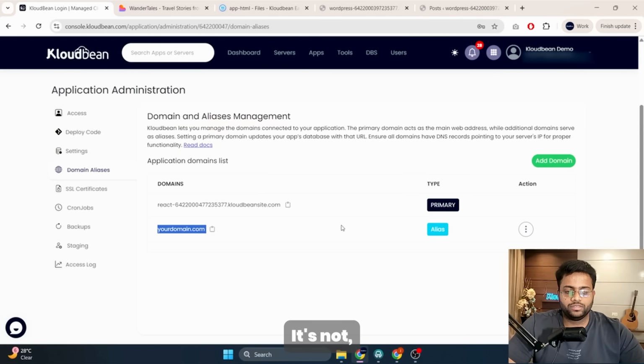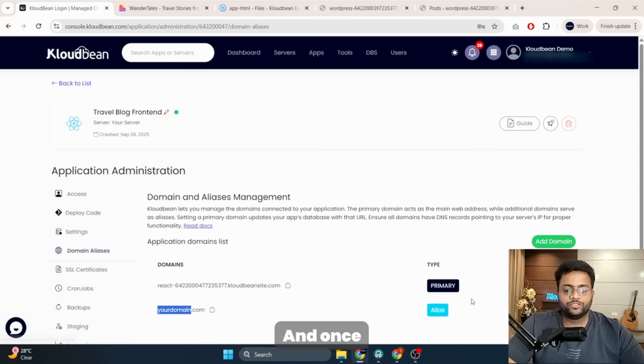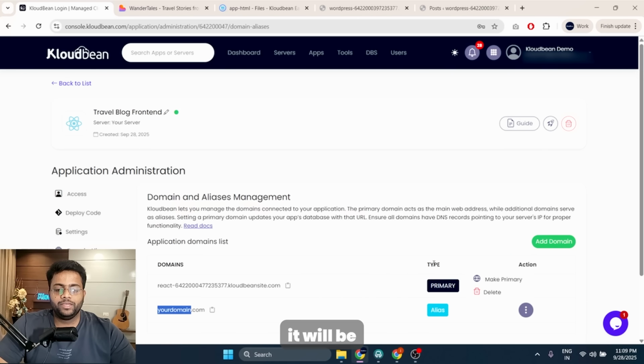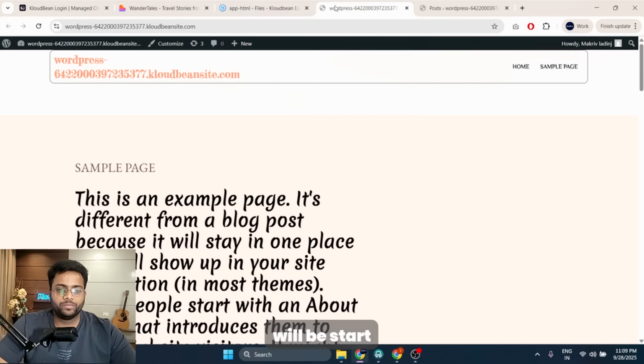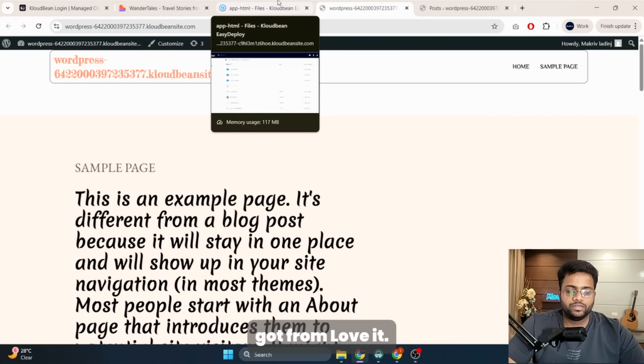Right now it's not something which I'm putting in, but you will have your domain name, so you can have that. And once you do this, all you have to do is make it primary. Once you make it primary, it will automatically redirect to that particular website, and your domain name will start opening with this particular website you have just got from Lovable.